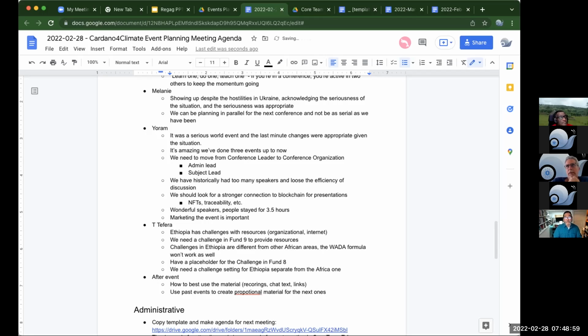So basically what we say now through all the process, if we think about it, we need several kinds of roles for each event. We need an event lead in terms of the subject, right? In this case, it was Tyler with generative agriculture. Then we need an event administrator that knows the process and helps to do all the admin around the event.